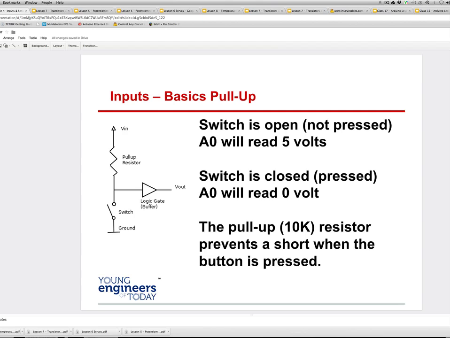So when the switch is open, not pressed, A0 will read 5 volts, which seems counterintuitive, doesn't it? Switch not closed, but now I'm getting 5 volts. When the switch is closed, pressed, A0 will read 0 volts. Whoa, wait a minute. You press the switch, now it's 0 volts. Yes, because then it's going right to ground. So we have that pull up, and that's why we put this 10K resistor in here, because it's going to go to ground. We don't want it just to go straight in without going through a resistor. We don't ever want it to go from 5 to ground. That's almost always a short.